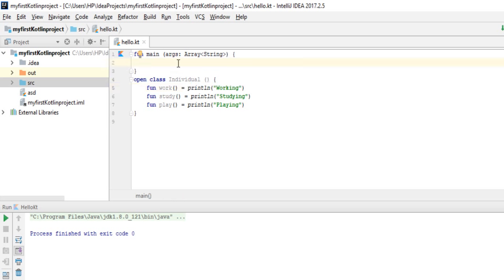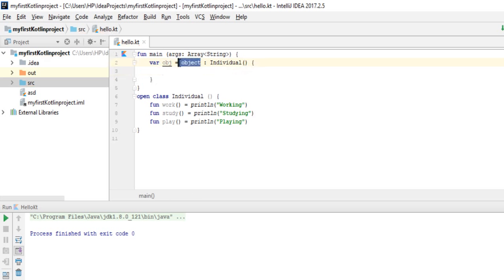Now I'm going to create an object of this class, for example obj, and here I'm going to create an object expression. An object expression can be created by using the keyword object, and then we will have a colon and the name of our class, which is Individual. Empty parentheses, because there is no primary constructor, and if there is a primary constructor, then you have to pass values for the primary constructor as well. Then we will have a body. So now this object is an anonymous object for the anonymous class, which can have a body.